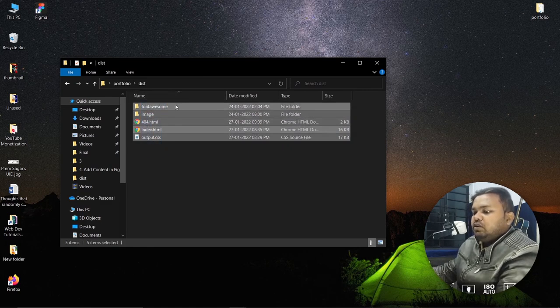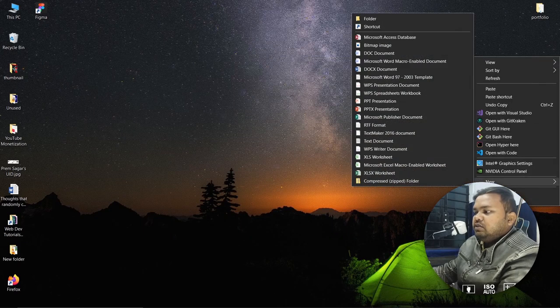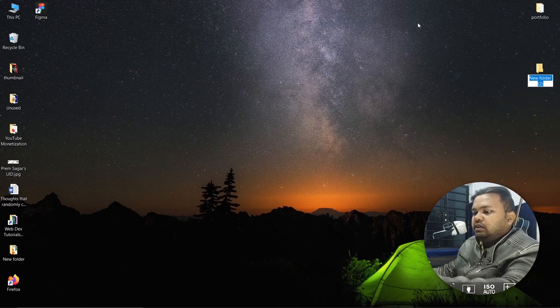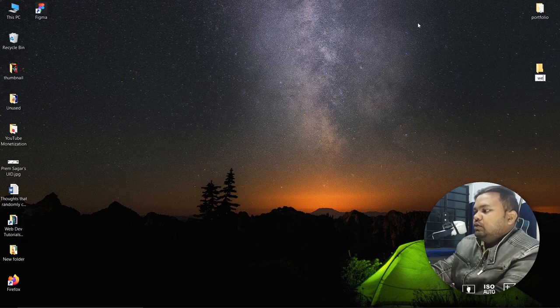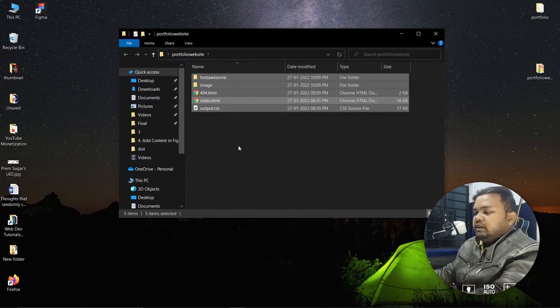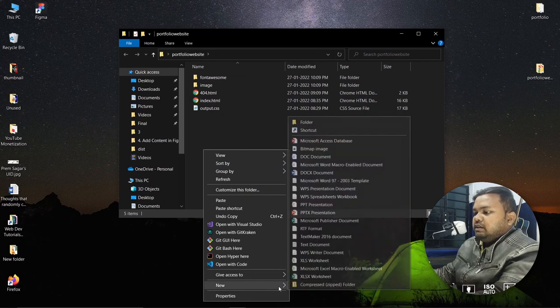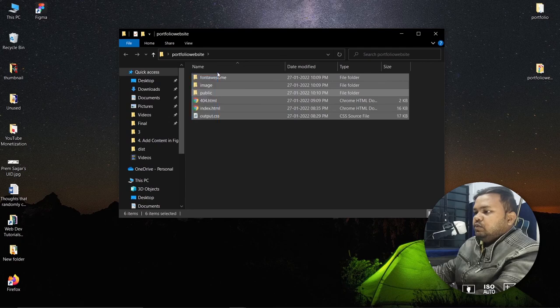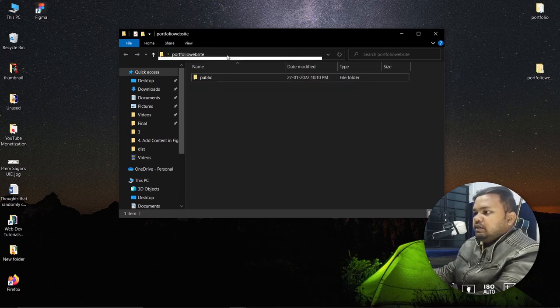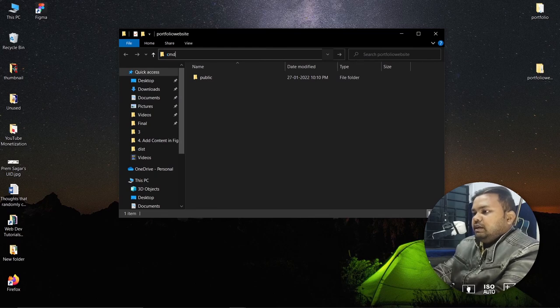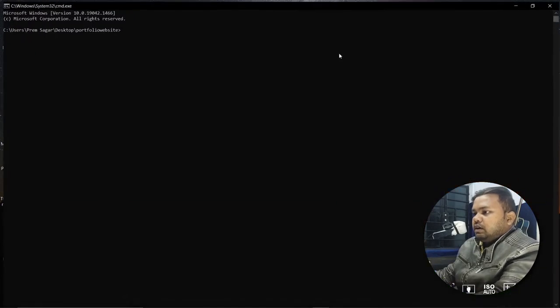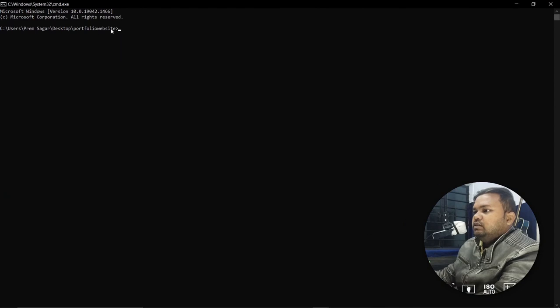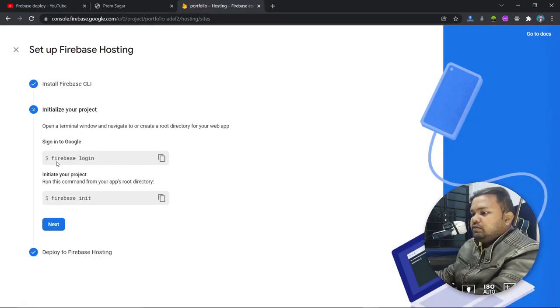I'll copy all of these because basically this is our website, and here on the desktop I'll create a new folder and call it portfolio website. I'll open this folder and paste it here. Again I'll create a new folder, name it public, and move all of these files inside the public folder. Now here in the address bar, we will type cmd and press enter, and our command prompt will open inside this folder. Here we will run all of our Firebase commands.